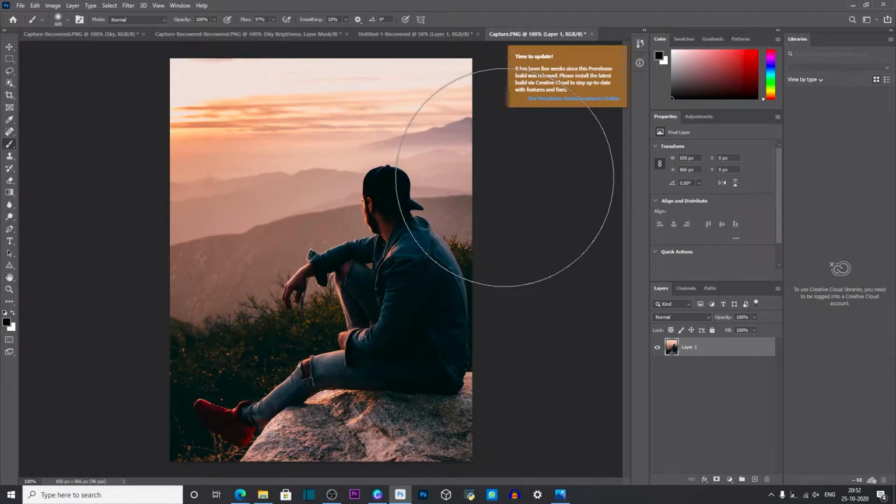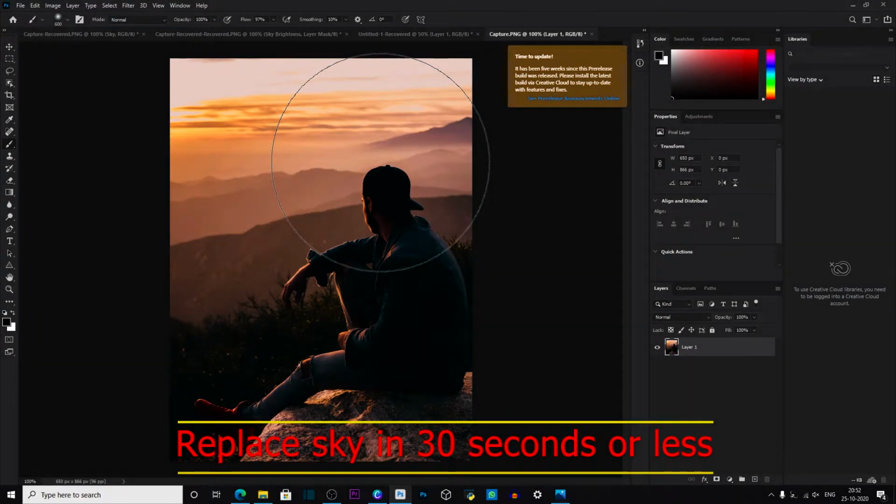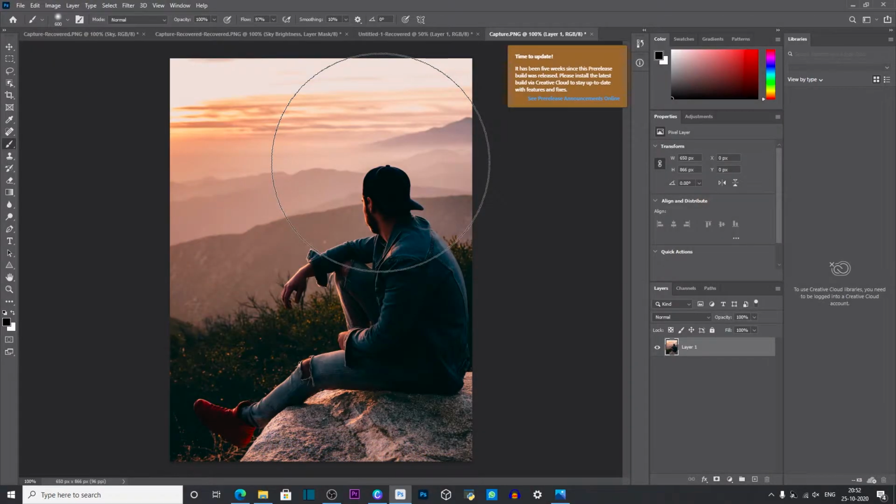Hello friends, in this video we are gonna see how to replace sky in just 30 or 20 seconds. That's it. And by the way, it's in Photoshop 2021. Okay, so we are replacing the sky in 30 seconds or less in 2021 Photoshop. Let's get started.